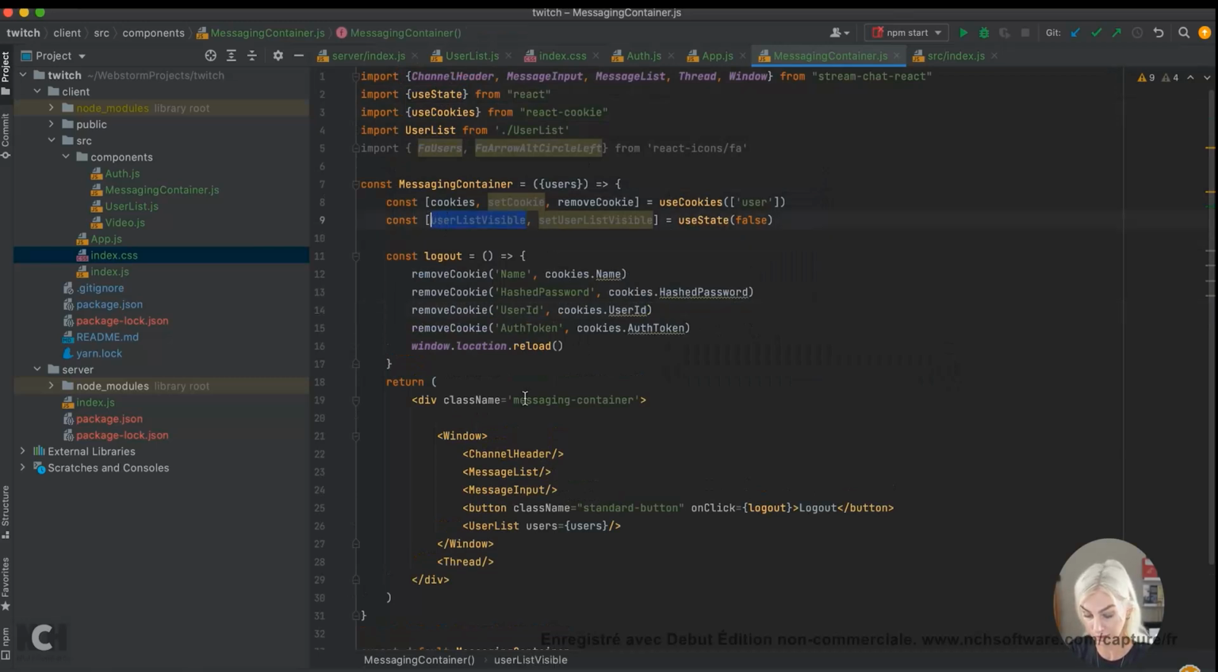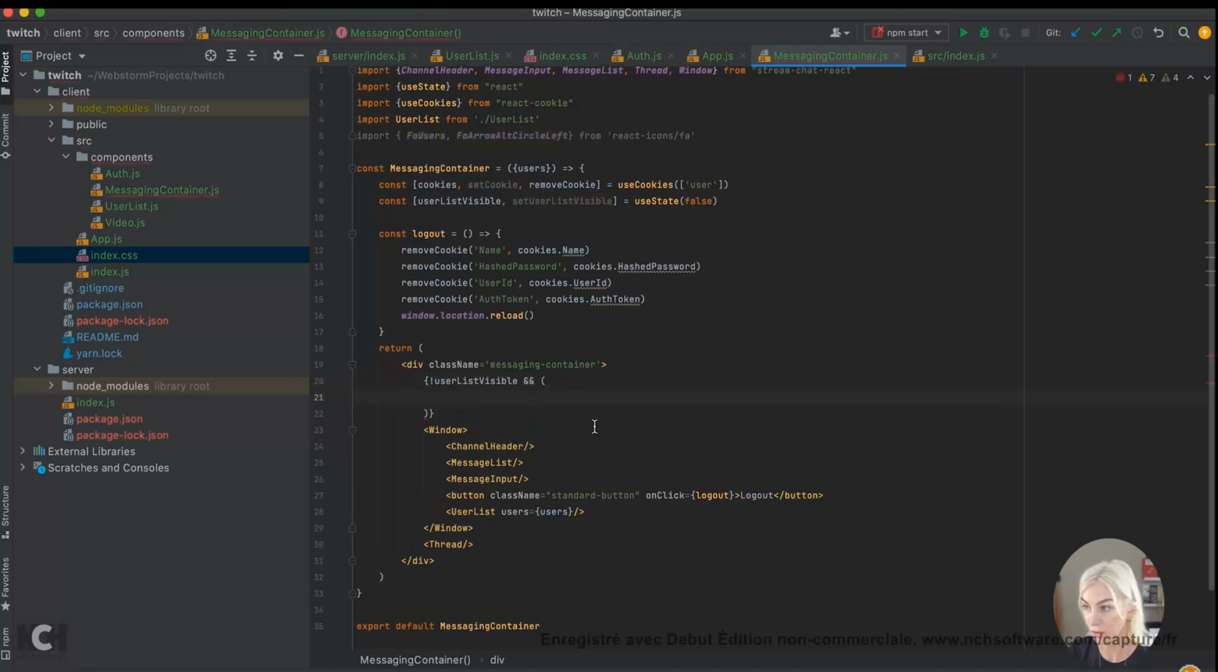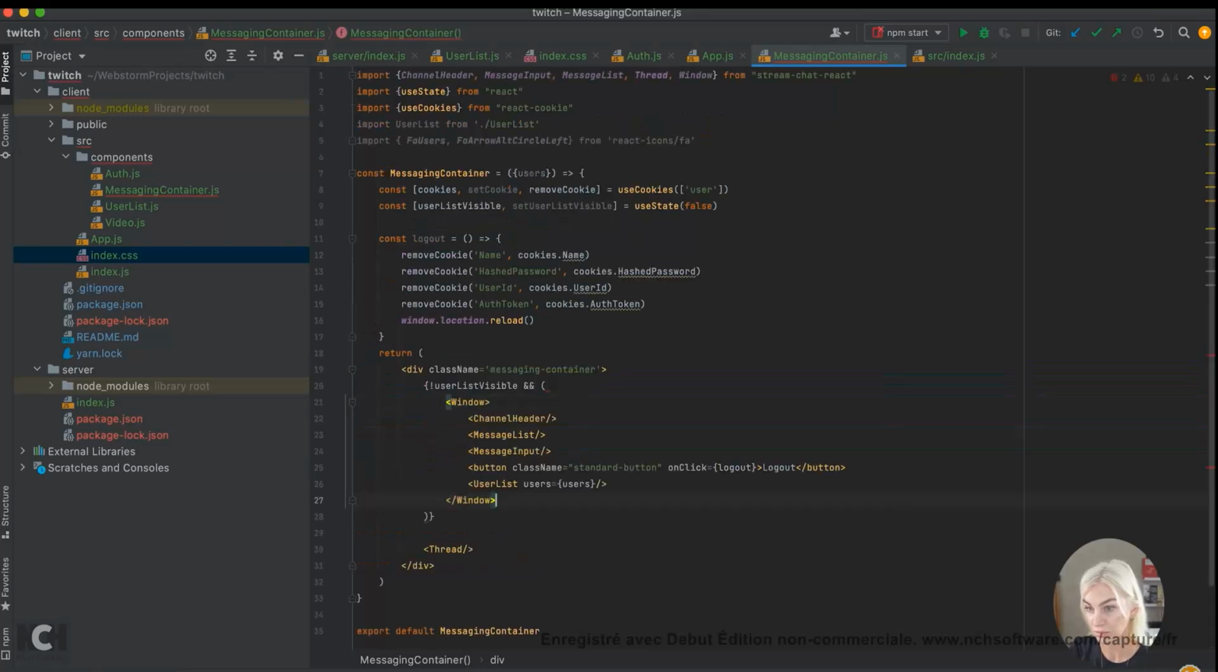And I'm going to use this to wrap our first window. So if there's no user list visible, then I essentially want to show this whole window. I think, yep, that's right, all of this. So with the channel header, but also the message list and the message input. However, and the thread, no, not the thread.